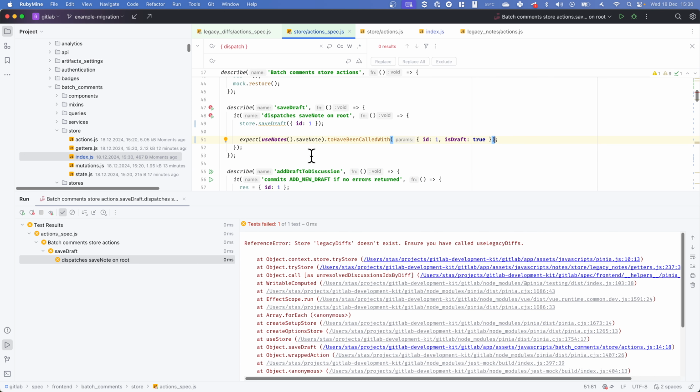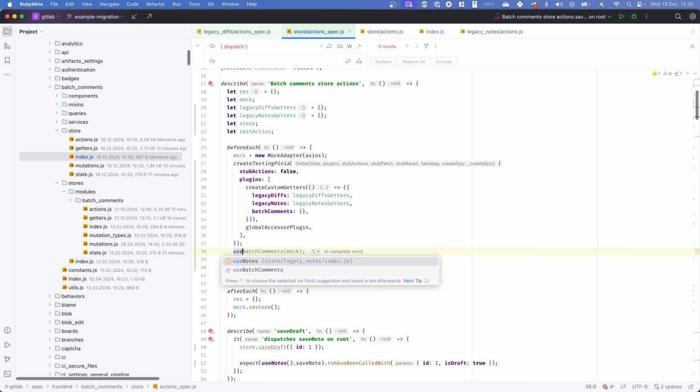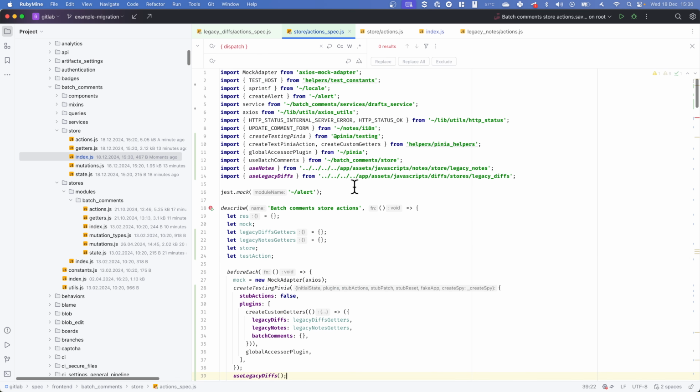Yeah, this is a problem I've talked about. So use legacy divs is used implicitly inside of use nodes. So what we'll have to do is we'll have to call use legacy divs before anything. And that should fix the problem for us. Sorry for the import issues. My IDE is not behaving today.